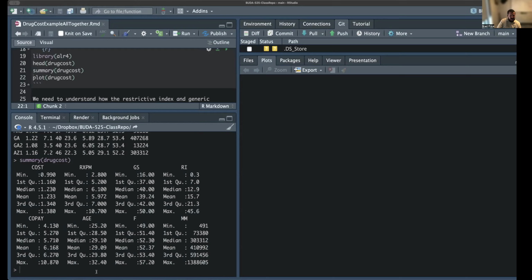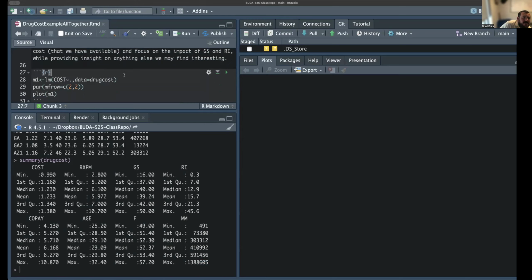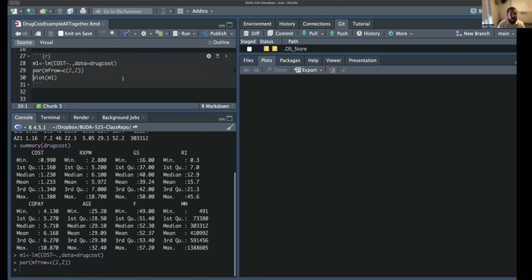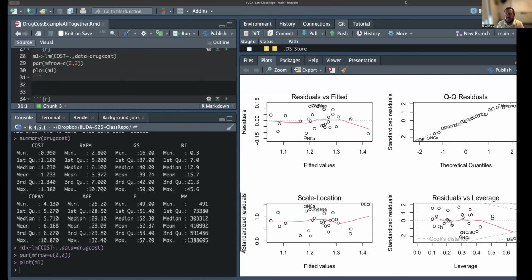Copay, age, that's okay. Look at these member months: 491 clear up to this huge number. Might have to take the log of that at some point. Let's keep an eye on that. Now, the first way we're going to do this is we're just going to fit the model and see if it meets assumptions, see if we actually need to do anything here. So when we fit this, take a look.